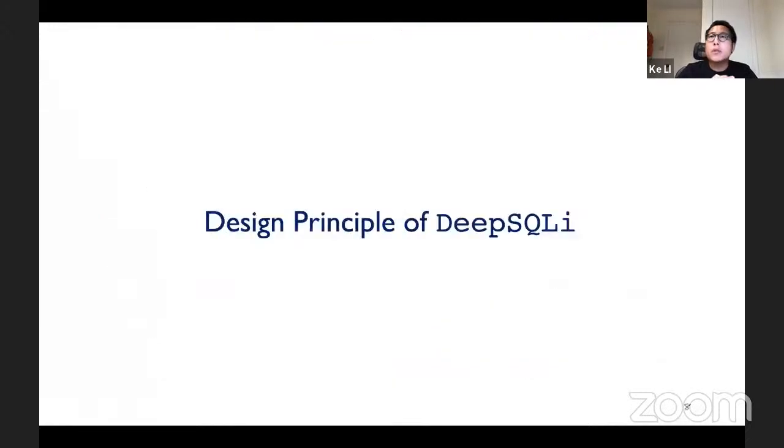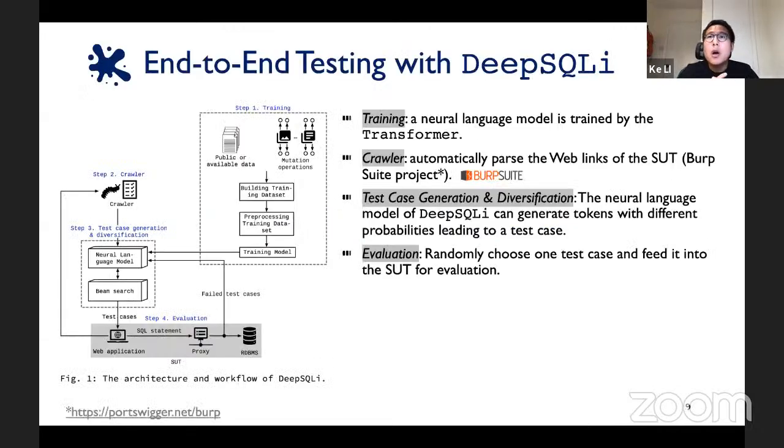Well, let's go straight to the design principles of our DeepSQLi. So this is the architecture. Essentially, it consists of 4 major steps. The first step is going to train a neural language model by the transformer architecture. Once the model is trained, DeepSQLi will use a crawler to automatically parse the web links of the SUT and find the injection points. Here we just use this particular tool provided by the Burp Suite project to do this job.